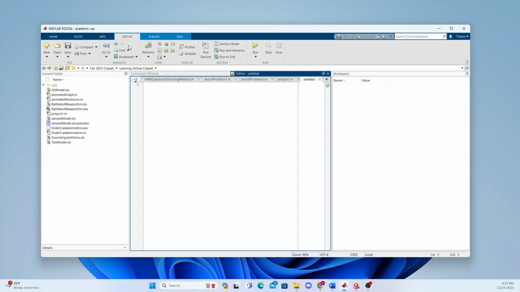The first thing you're going to want to do is add your data. Since I don't have any data, I'm going to add some sample data here. For my x, I'm going to use x equals 1, 2, 3, 4, 5, 6. And for my y, I'm going to use y equals 2, 4, 6, 8, 10, 12.